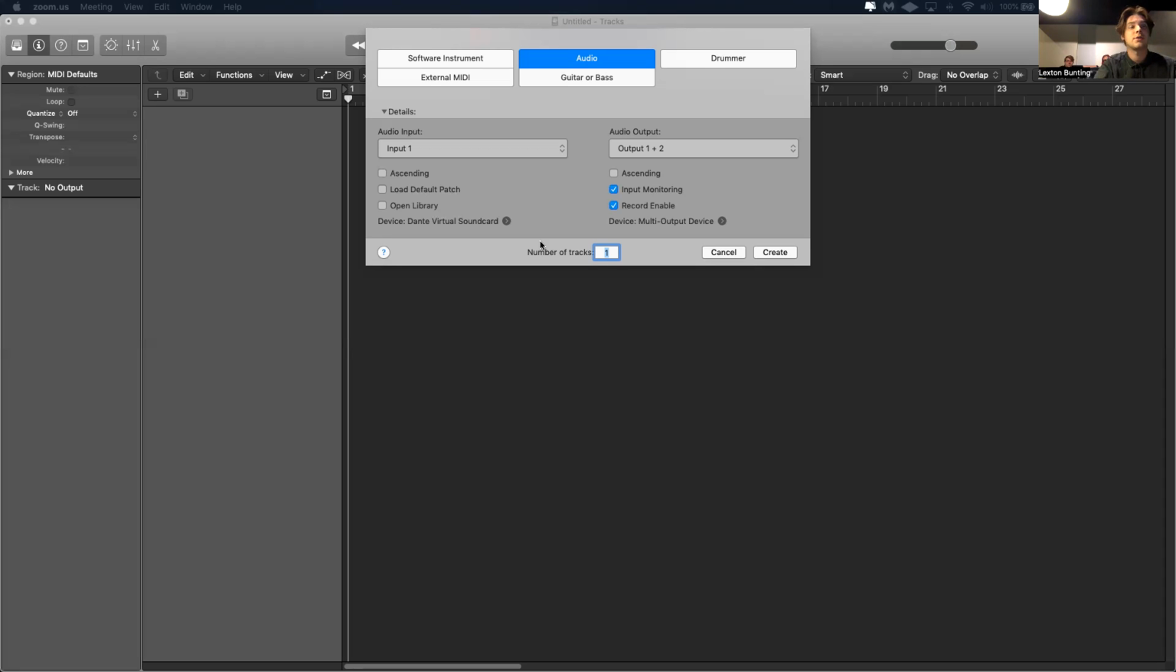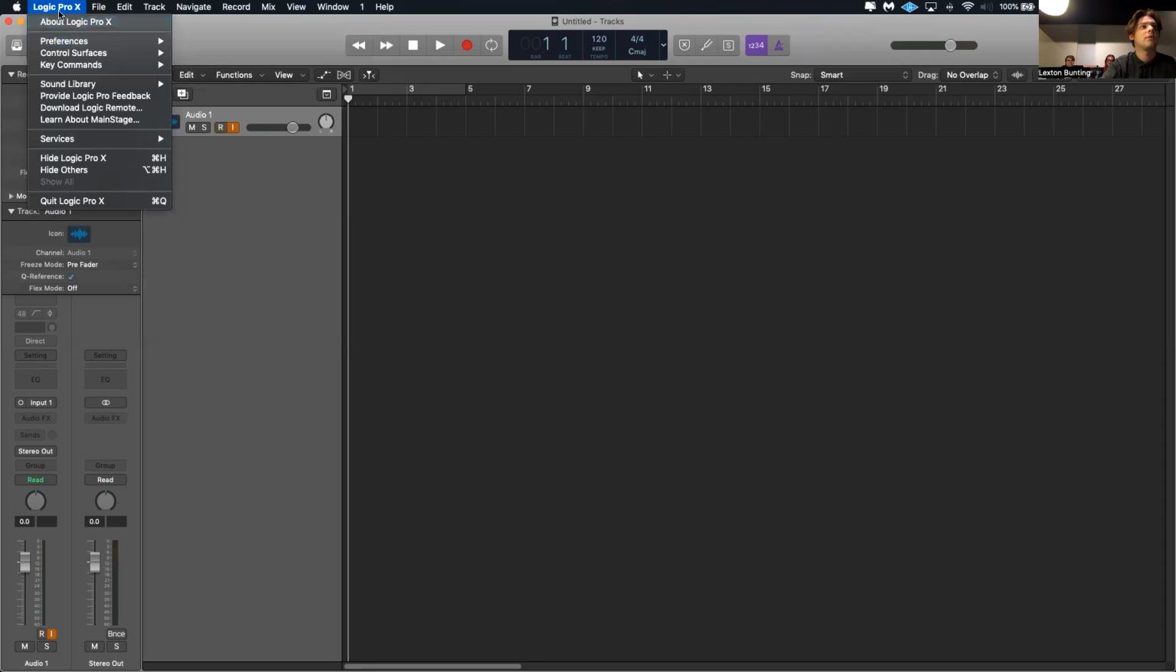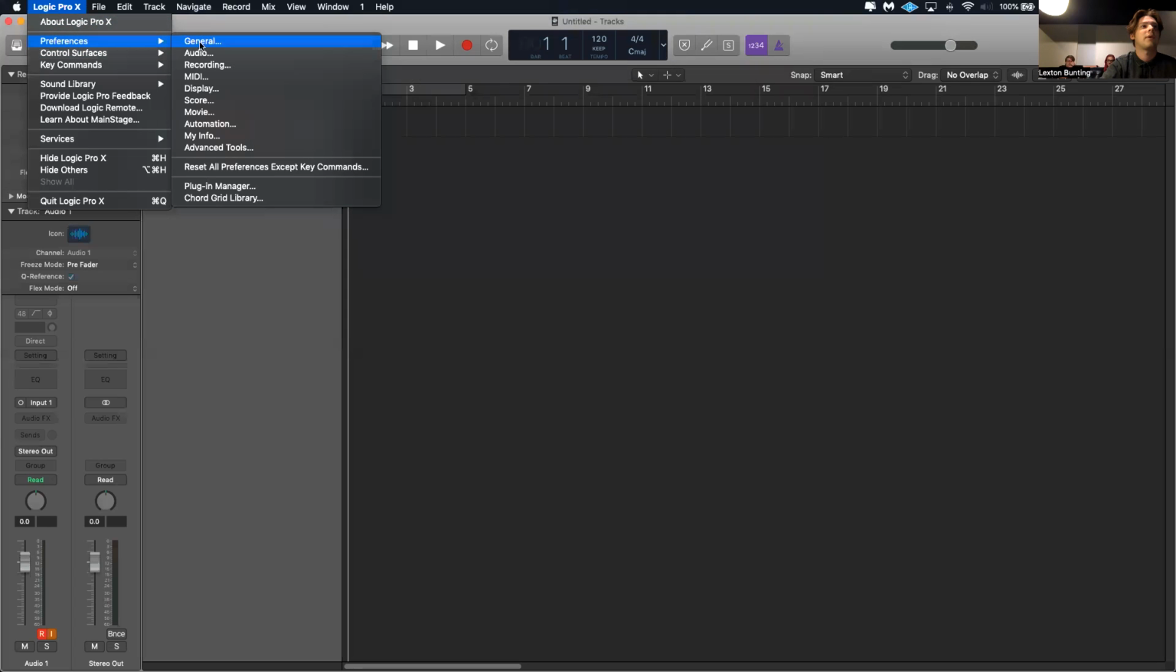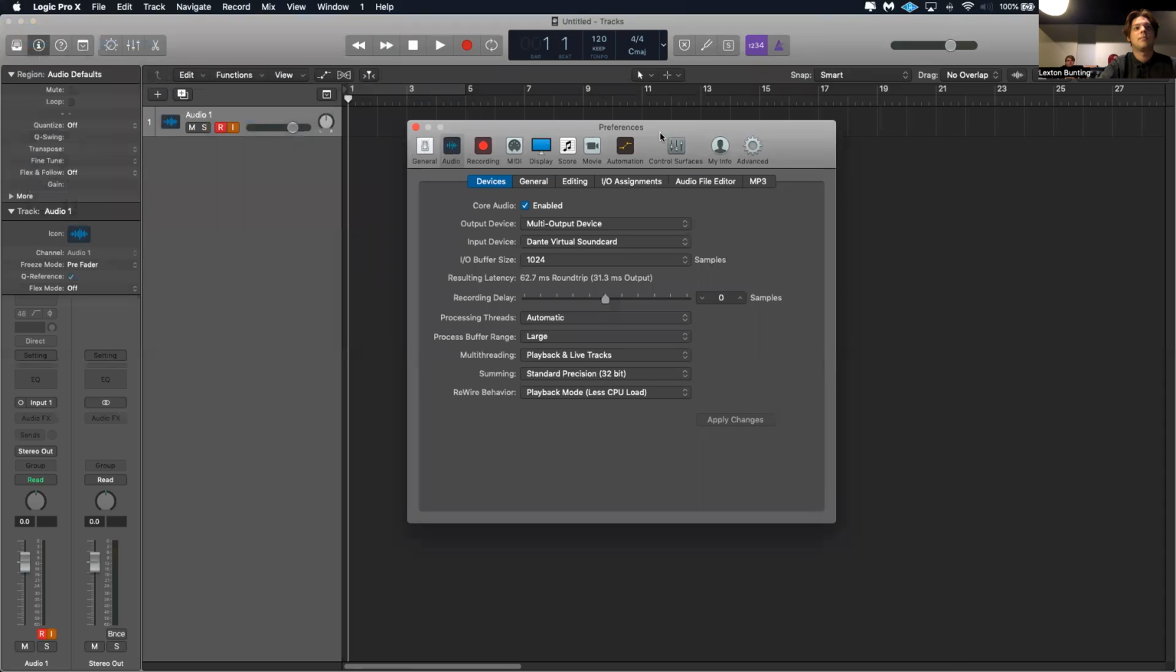So yeah, let's go. So the first thing that we got to talk about, let's just create one of these tracks just to have it up, is we are going to go to Logic Pro right here in the top left, and then go to preferences, and then go to audio. You need to make sure that your core audio is enabled, which is basically just all of Logic's audio.